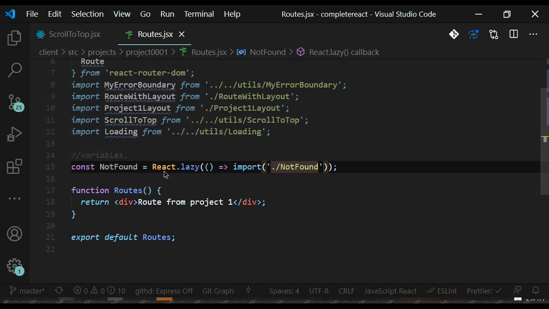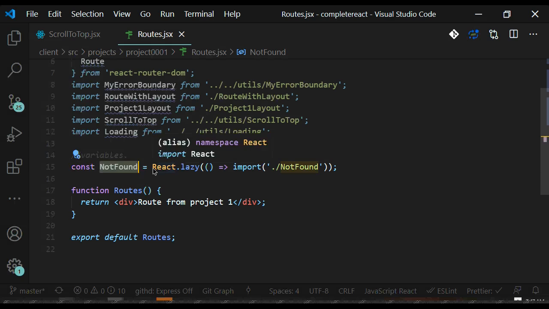What it means is that if I have 1,000 components, I don't want to load all of them on page load. It will make the page very heavy, and the user will have to wait many seconds to see the page. So I will import all the components into variables using React.lazy. Lazy is a utility given by React so that we do not immediately load the not found component, but load it only when it is really needed.